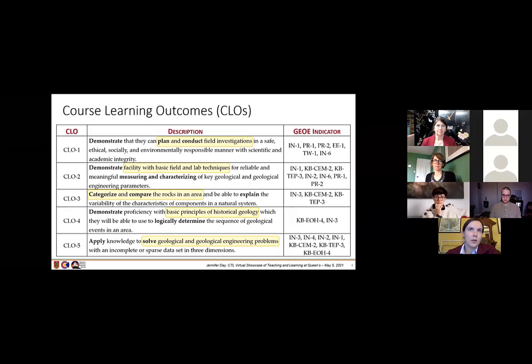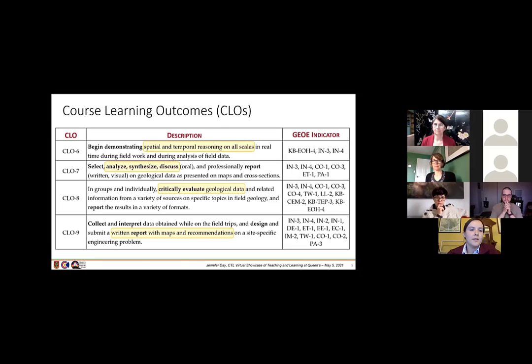There are 9 course learning outcomes, or CLOs, for this course, and I'll highlight the contents of them, starting with planning and conducting field investigations. The students develop facility with basic lab and field techniques. They start to categorize and compare rocks at different scales and understand the basic principles of historical geology to solve geological and engineering problems with incomplete or sparse data in 3 dimensions. They also demonstrate spatial and temporal reasoning on all scales as they analyze, synthesize, and discuss their data.